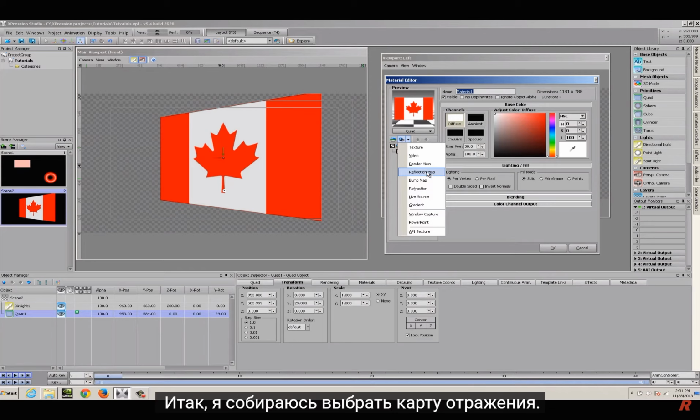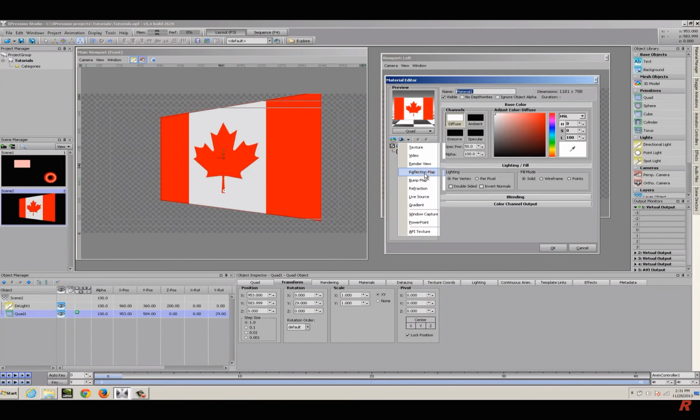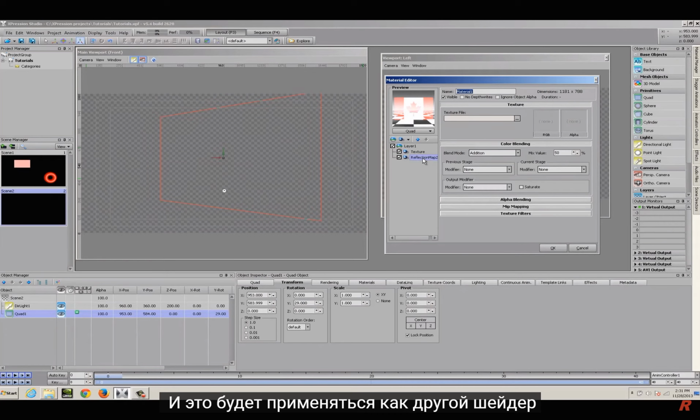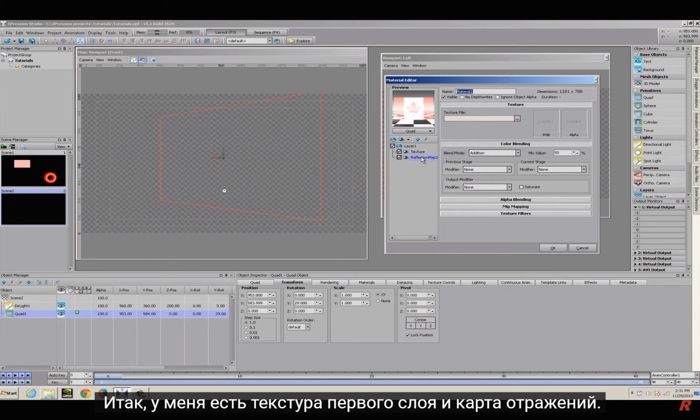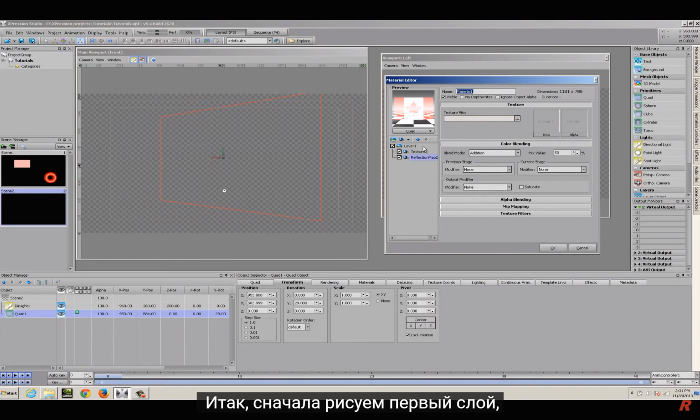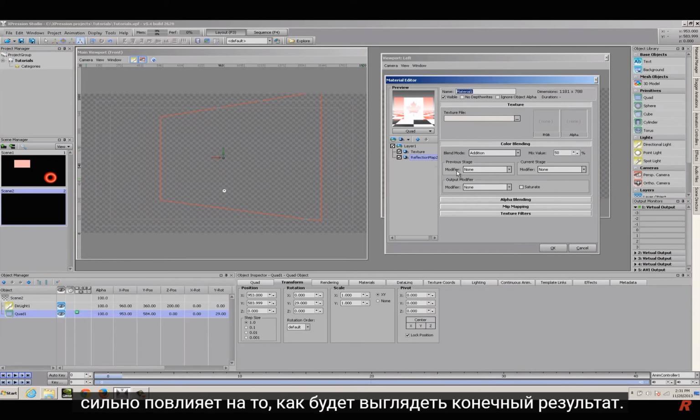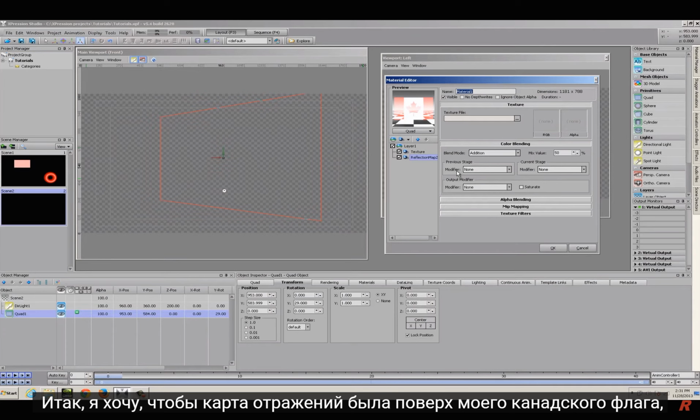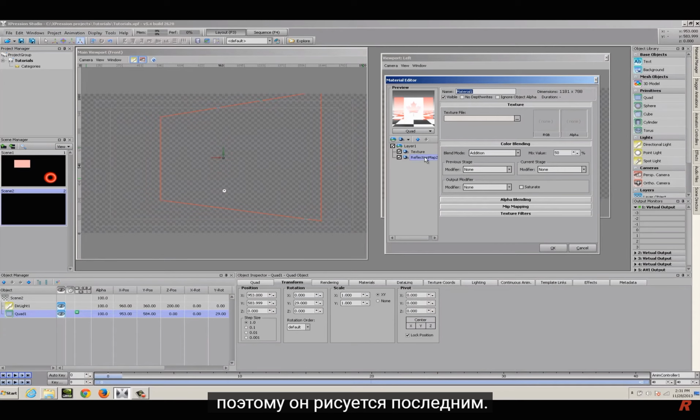So I'm going to select a reflection map, and that's going to apply as another shader on my existing material layer. So I've got layer 1, texture, and reflection map. The order of these shaders is important because we draw in descending order. We draw layer 1 first, the texture next, and the reflection map after that. The order they're drawn in will greatly affect how the end result looks. I want the reflection map over top of my Canadian flag, which is why it's the last item being drawn. So we'll go search for a texture file.